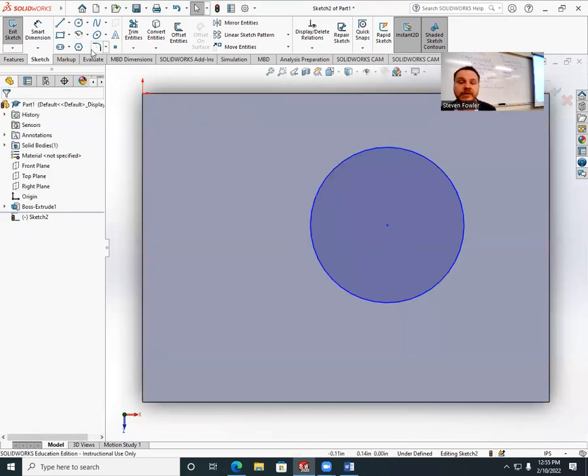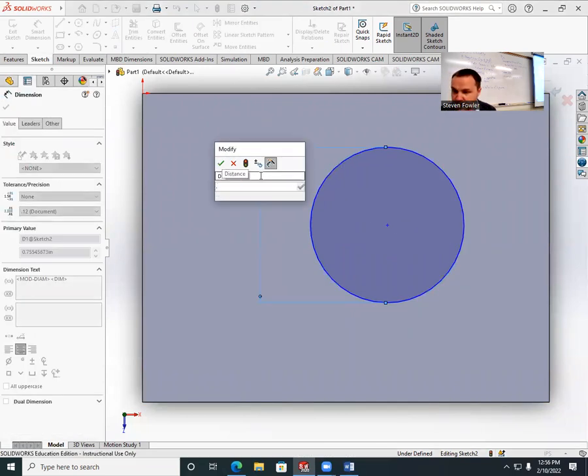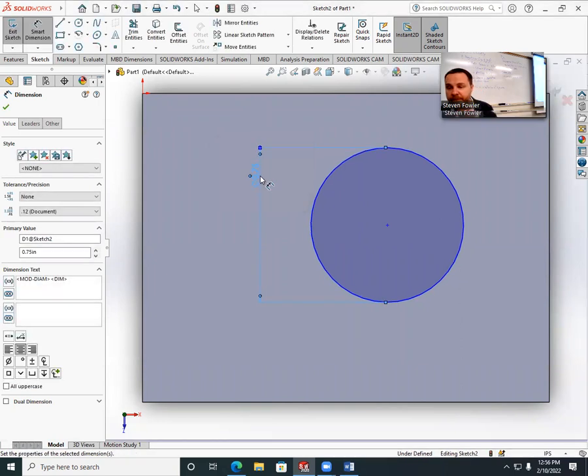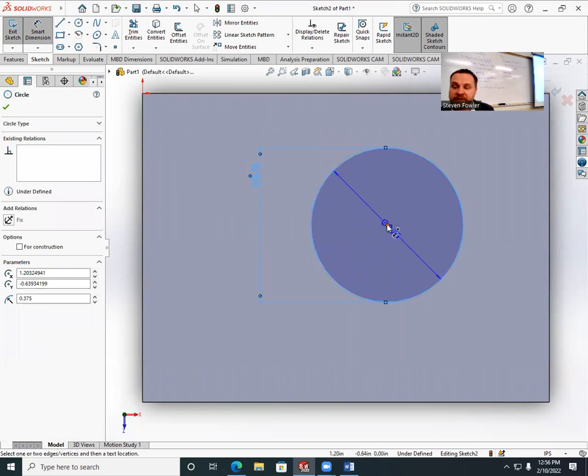Let's define the size and location of the circle. So I'm going to throw smart dimensions on it. I'm going to say, you know what? Let's make this 3/4 of an inch, 0.75. And the location, the way you can do a circle or any feature, you can define its location. First, select that entity, in this case, the circle. So you can select the center, or you can select the outer edge.